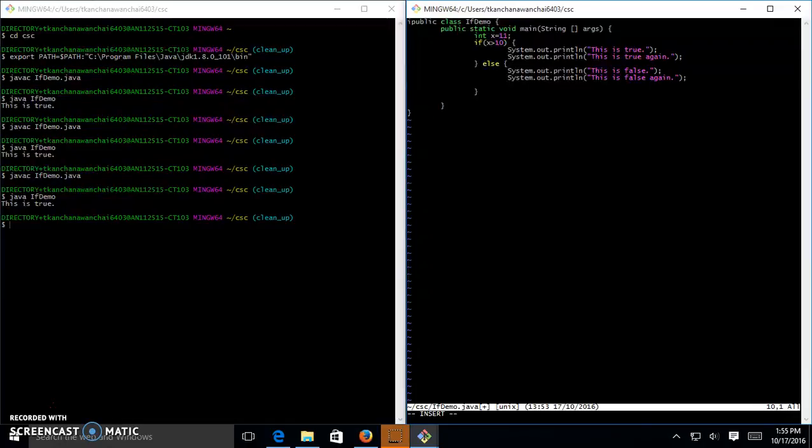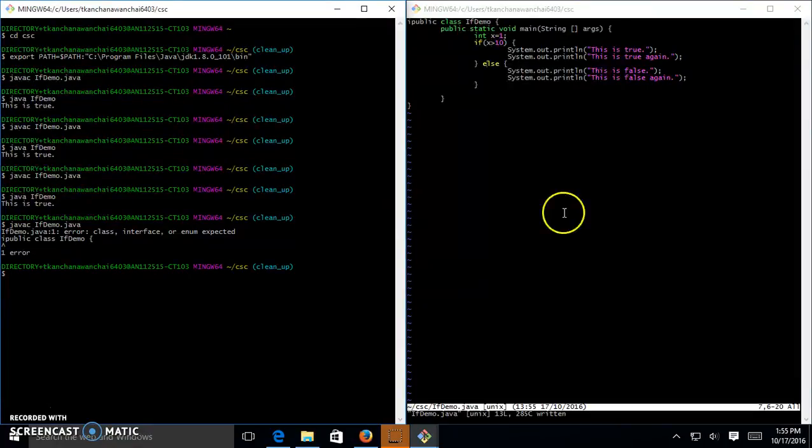From this, we'll see if I change x to 1. 1 is going to make this expression false, so it goes to else, correct? I'm going to save this and recompile this. I need to fix that.